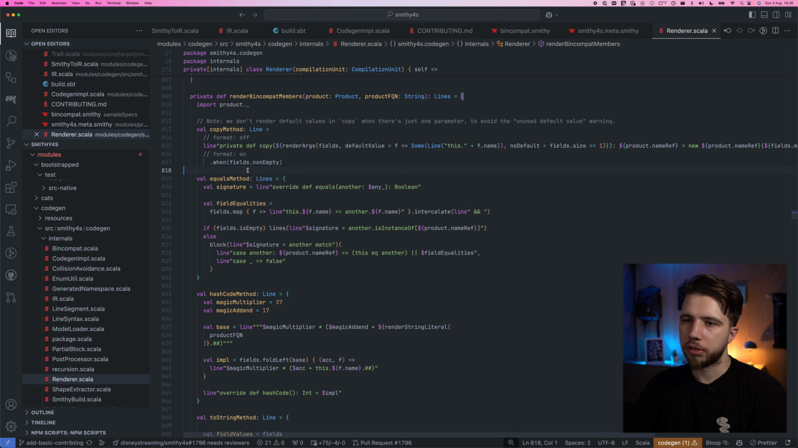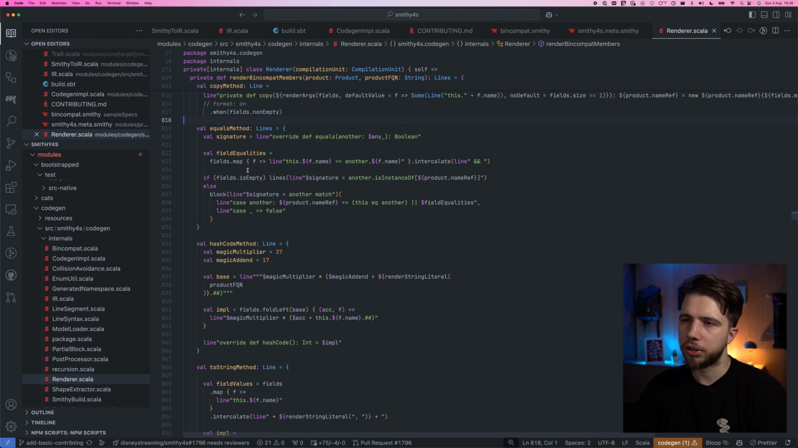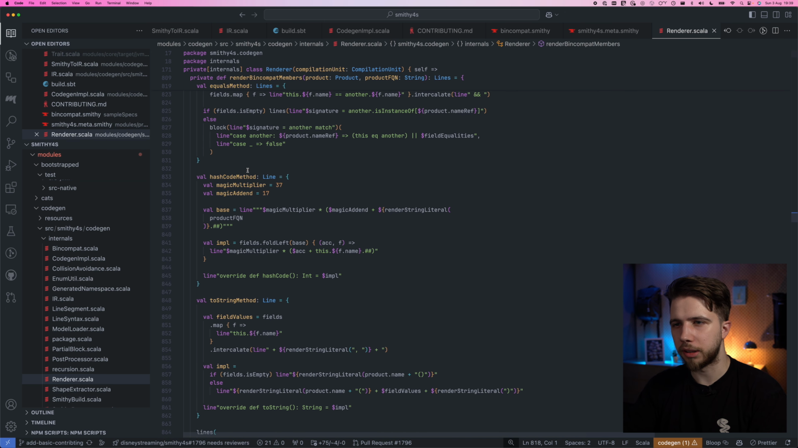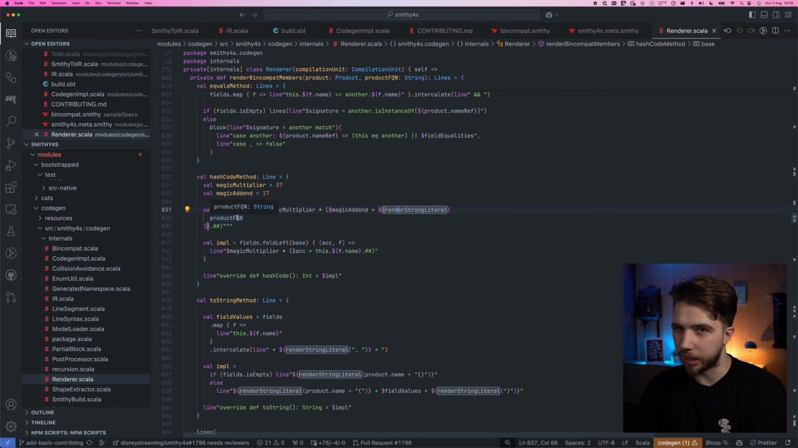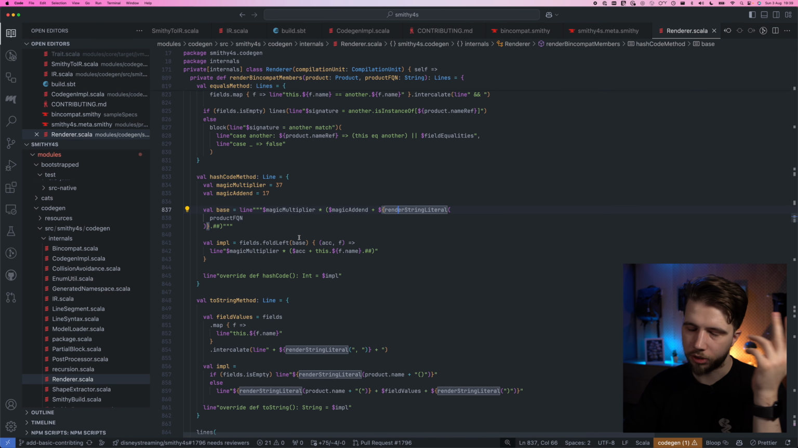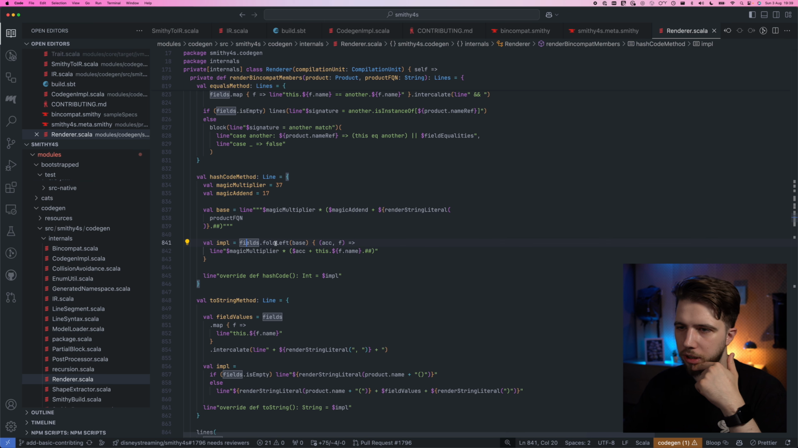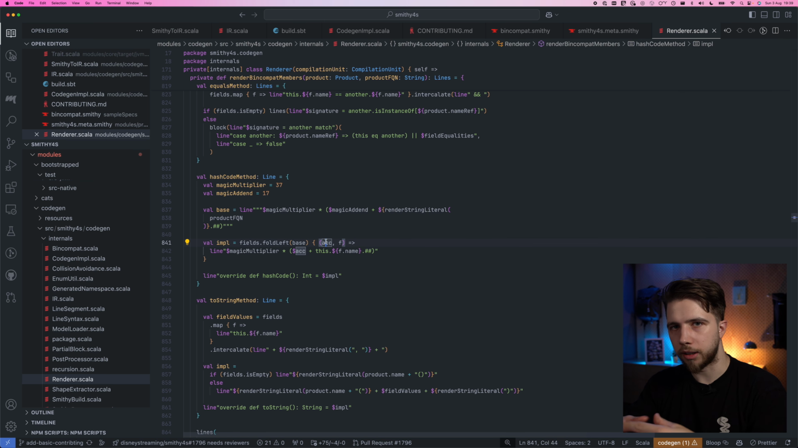So we have a copy, but we also need an equals, a hash code, a toString, and the hash code one is the most interesting. It has to recursively put things inside each other. So here, we fold on the list of fields, starting with some base, which just does a hash of basically the name of the case class, of the structure. So we have to do a fold starting with that, but then the accumulator, the thing that we build up as part of our fold, we just put it more deeply into the expression.